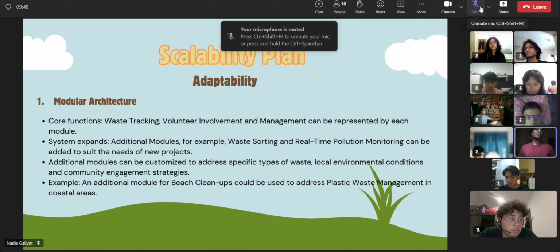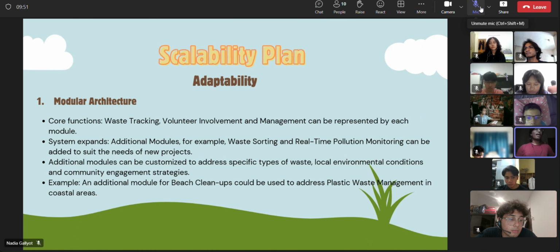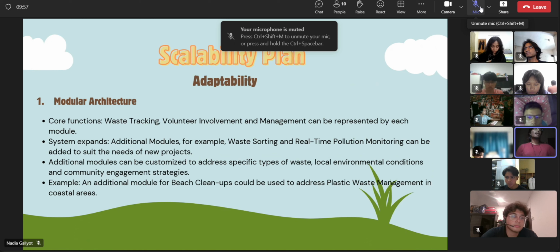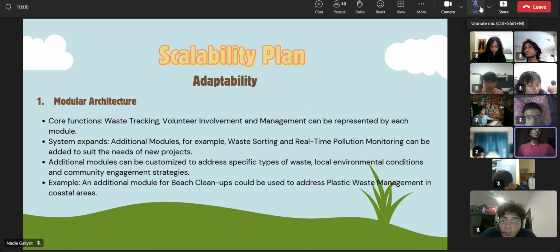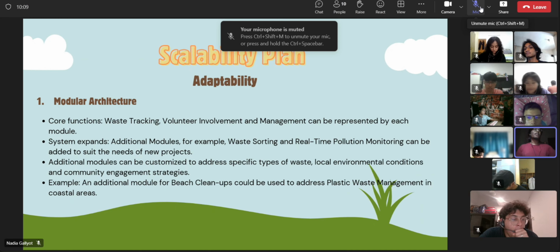So we can customize these modules by adding additional modules such as waste sorting and real-time pollution monitoring to suit any new projects. So for example, these additional modules can be customized for a beach cleanup, which could be used as a coastal project that can address plastic waste management in coastal areas such as beaches and other areas. Next will be the cloud-based infrastructure.